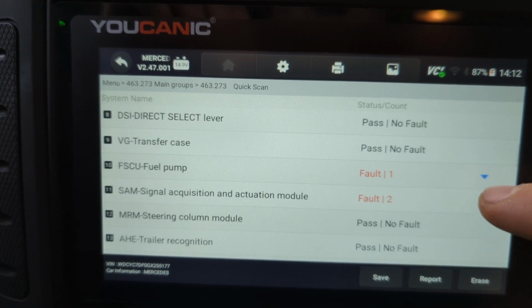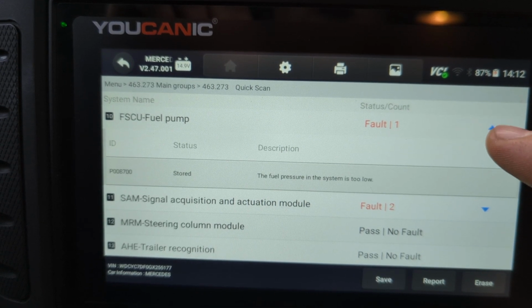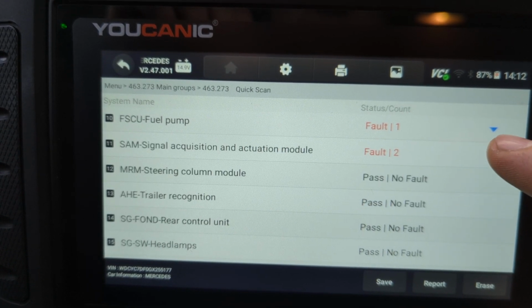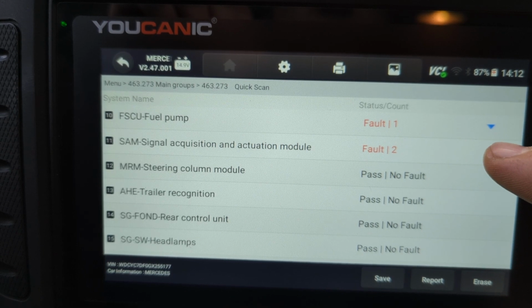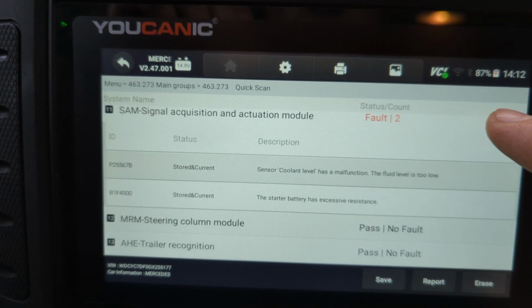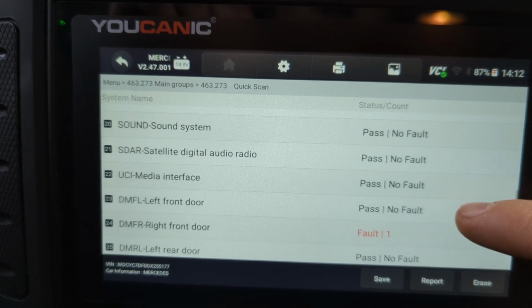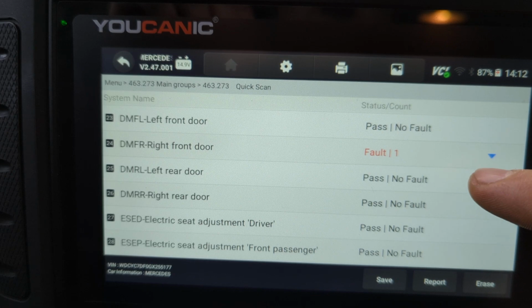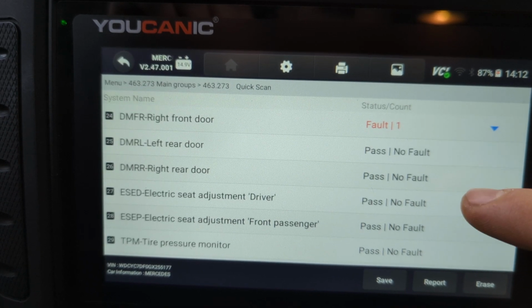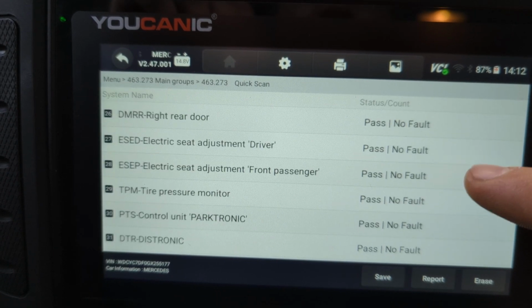And then we keep going. Fuel pump had low pressure at some point. That should clear. Signal acquisition module, SAM module, a couple of issues, low, nothing major there. And there are all these other control modules. They don't have fault codes, but you can enter any of them and look at live data. Some might have some bidirectional active tests, some don't.